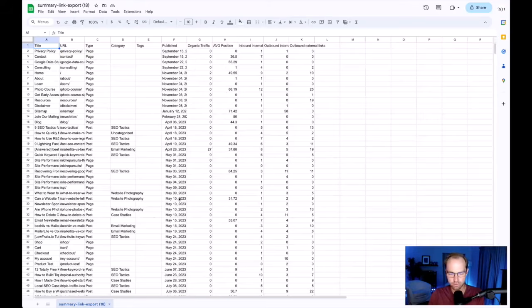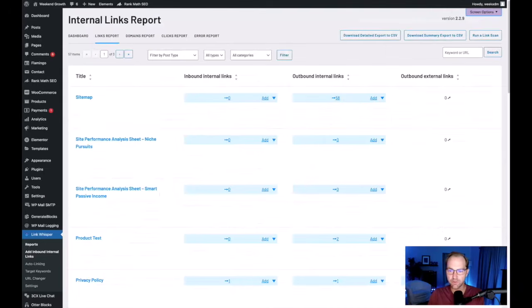You can tell weekend growth does not get much traffic, and it's not ranking very well. But that's a different thing altogether. We just basically use this as a repository for everything. Inbound internal links, outbound internal links, outbound external link. And you'll notice that that's very, very similar to what we were seeing when we were actually in here. Inbound internal, outbound external, right?